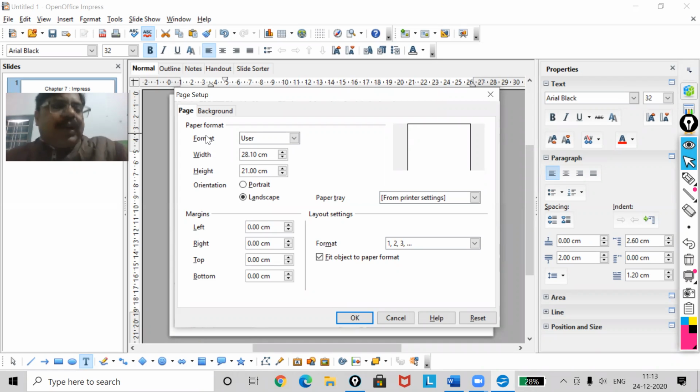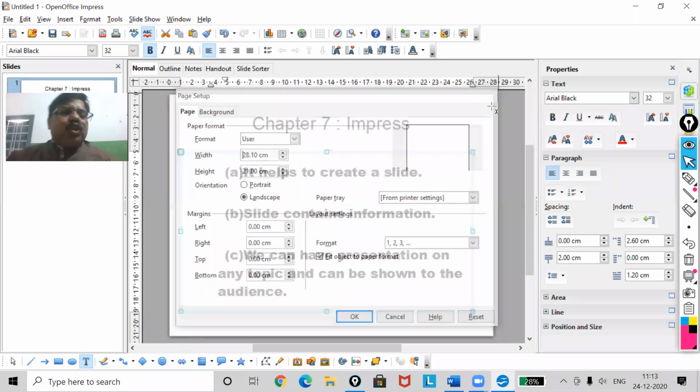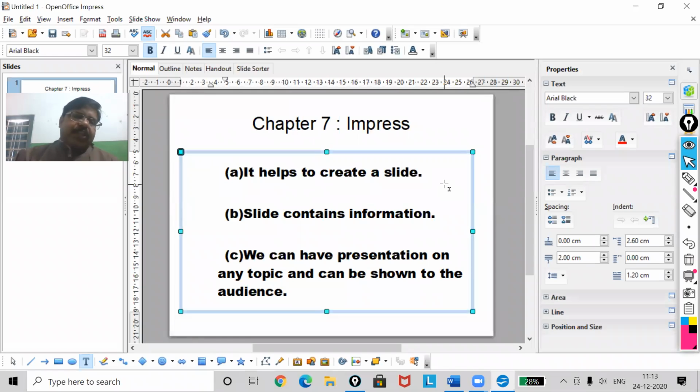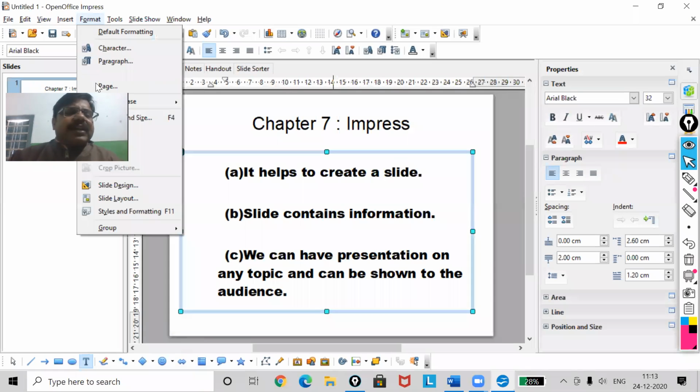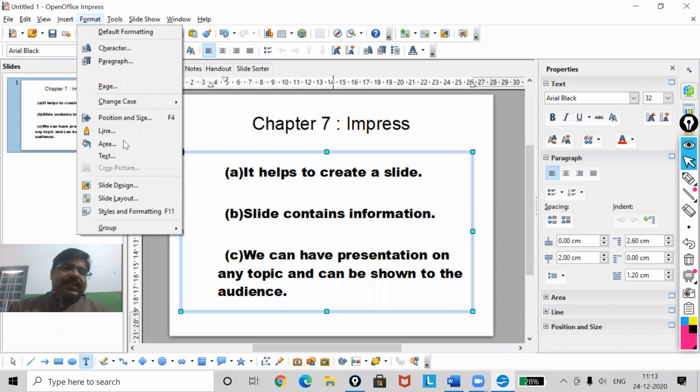So how do you want to keep your slide, in portrait way or landscape way? Same way, margins also you can set. Generally, page setup is used to set your page. Understood? And whatever attributes you have for the page, you know: left, right, top, margin, landscape, and portrait. Okay.